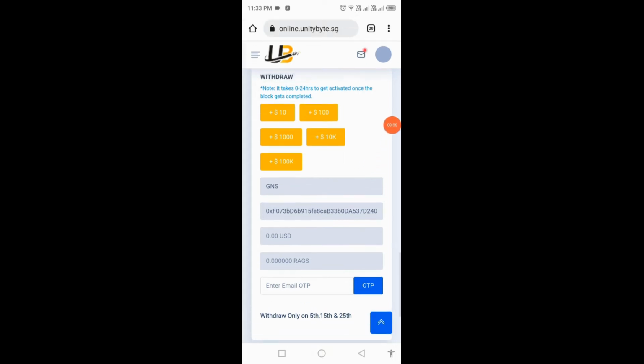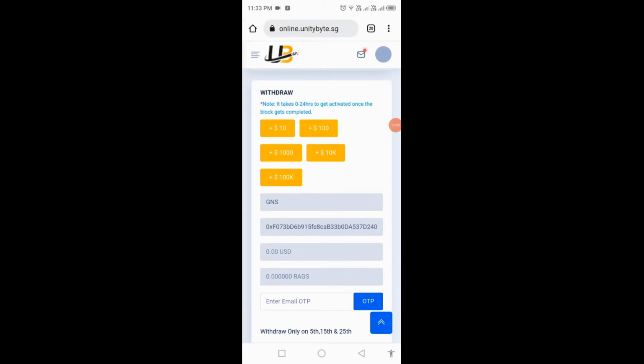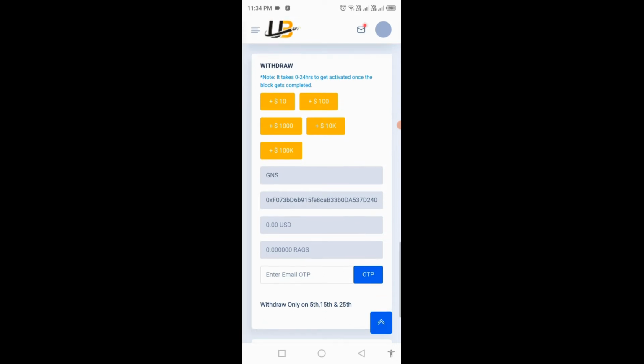So here at the withdrawal option, you can find the minimum withdrawal is $10, and only multiples of 10 can be withdrawn, which is 10, 100, 1000, likewise. The withdrawal will take 24 hours to get credited and reflected in your wallet. Here in the withdrawal option, my name automatically comes up and the wallet address that we updated in our profile is popped up here.